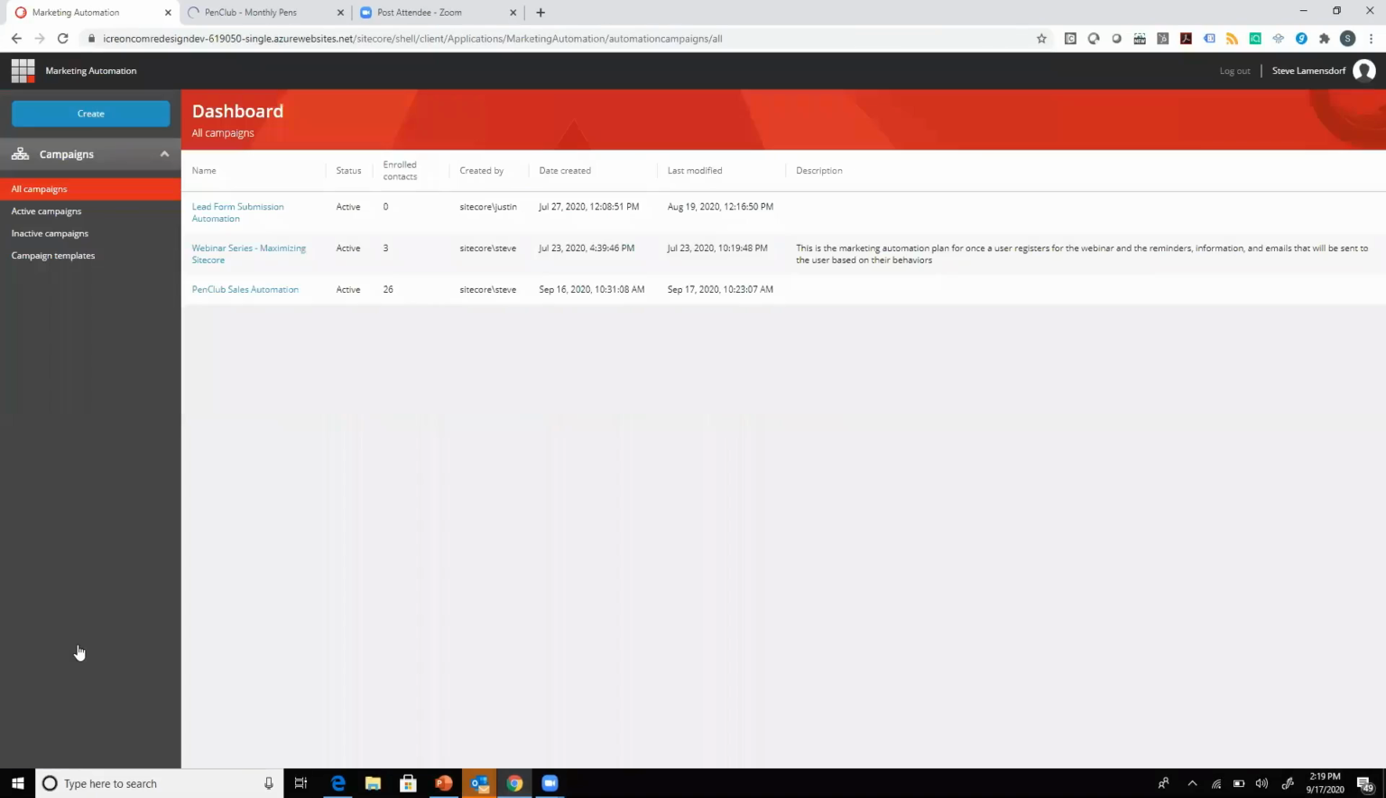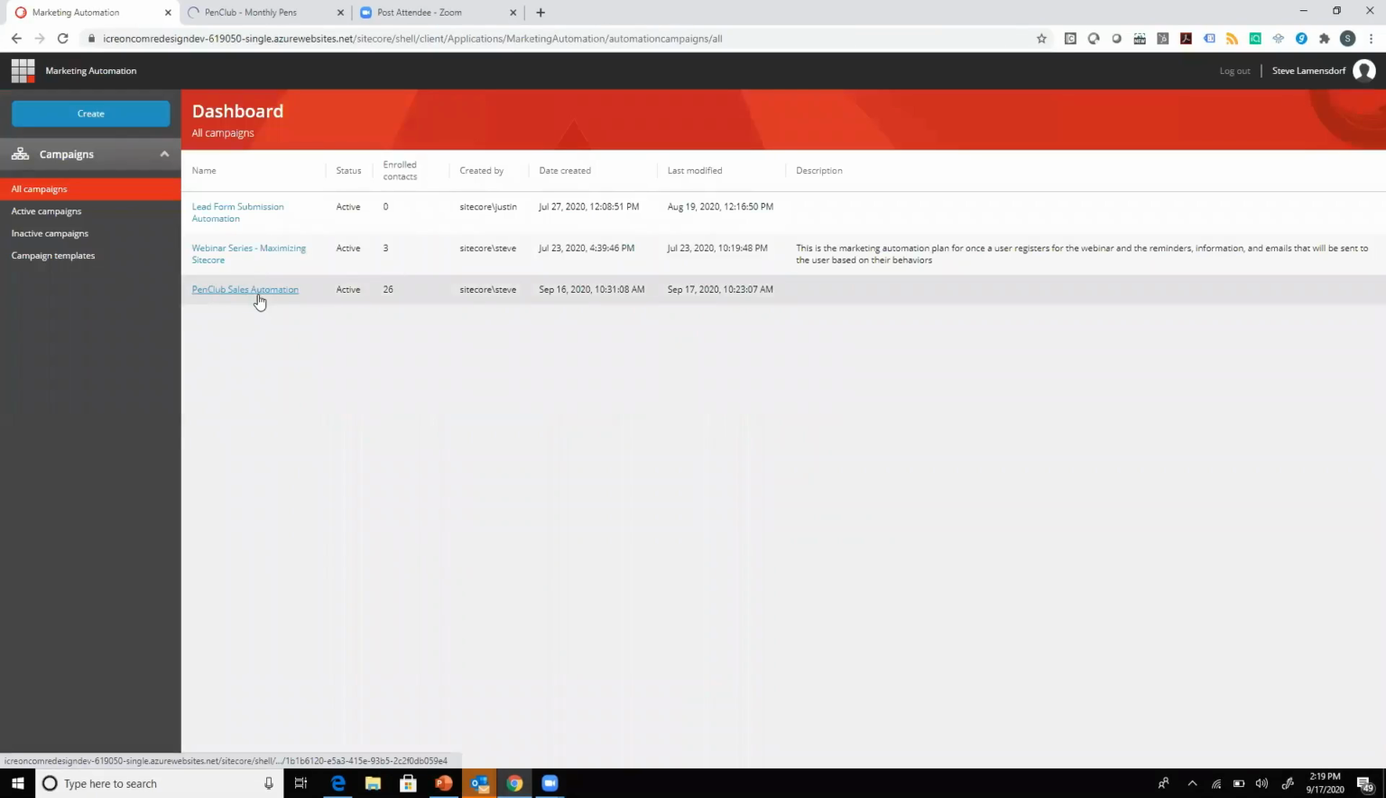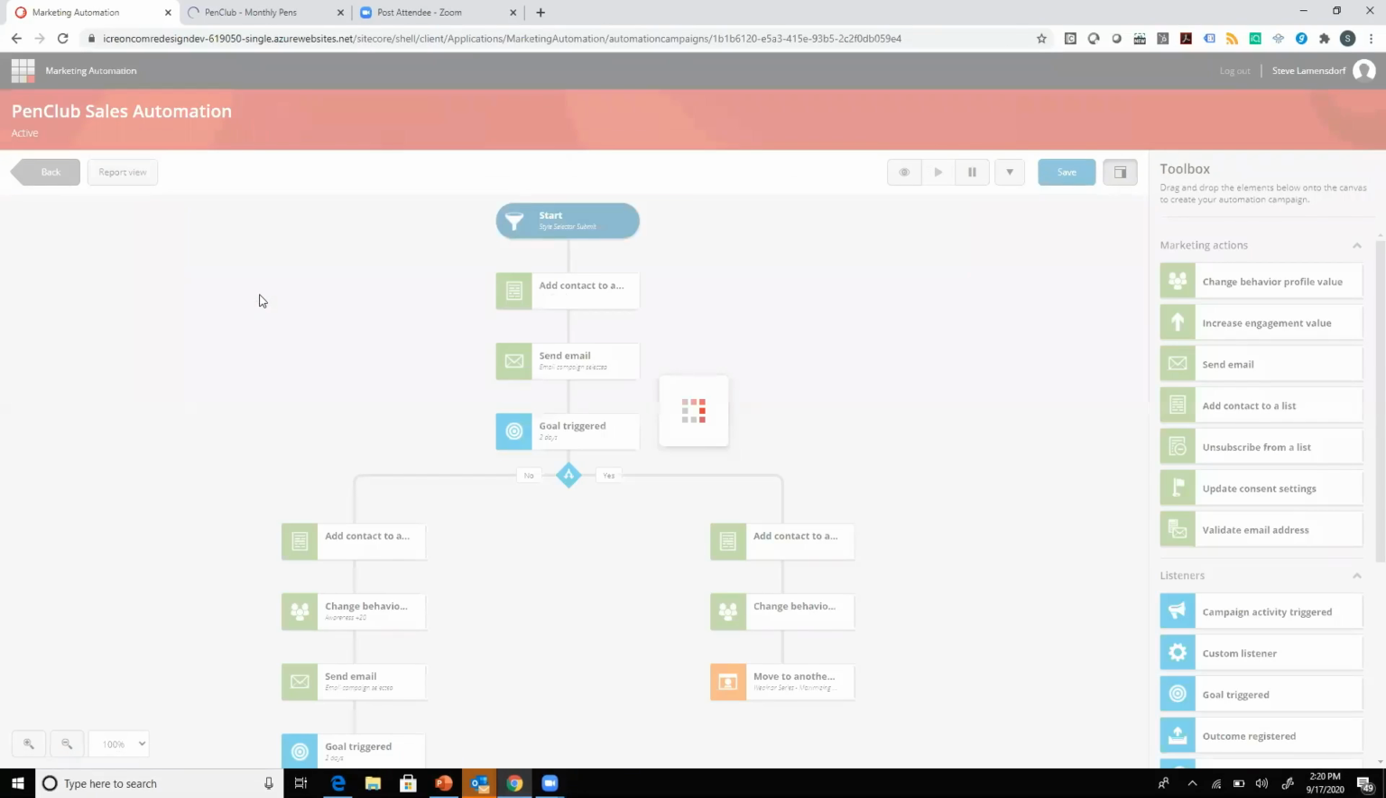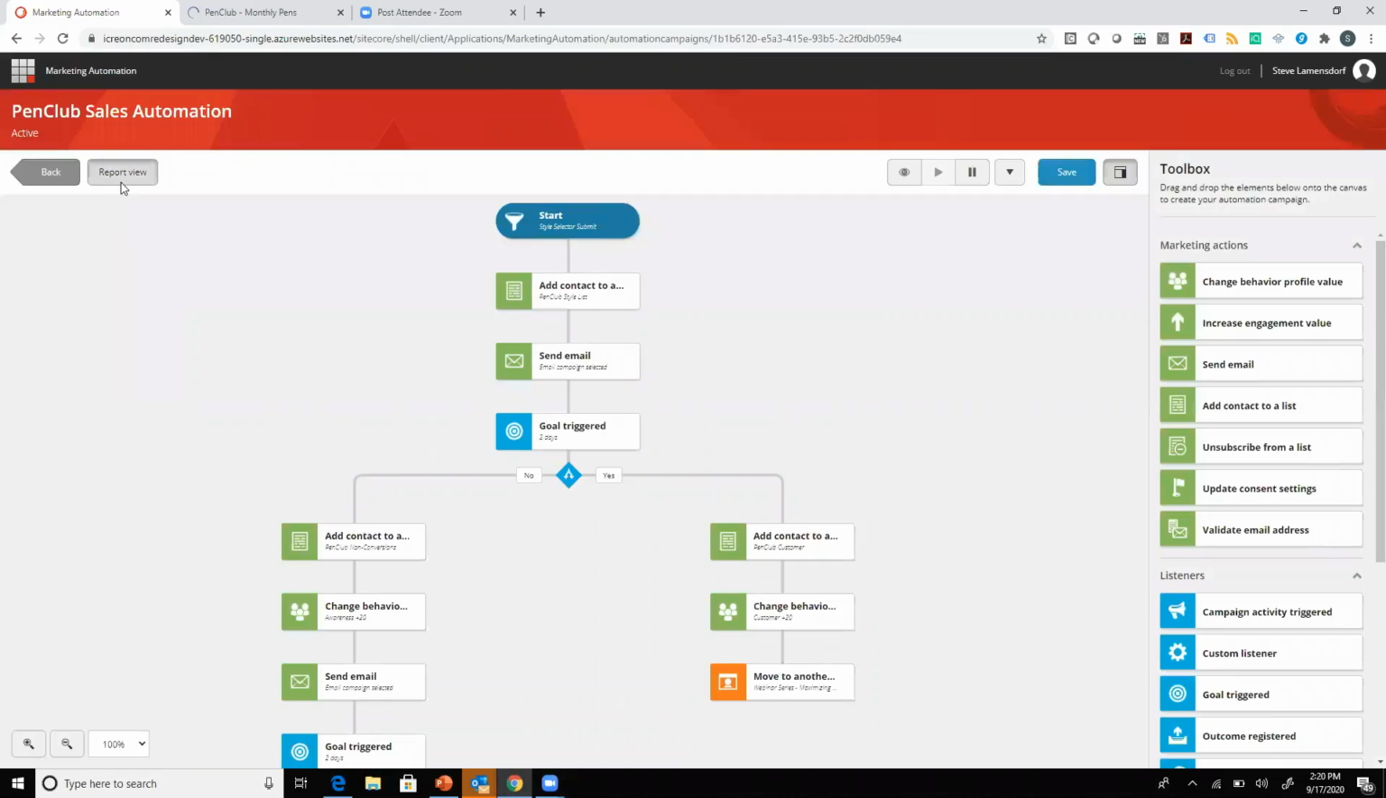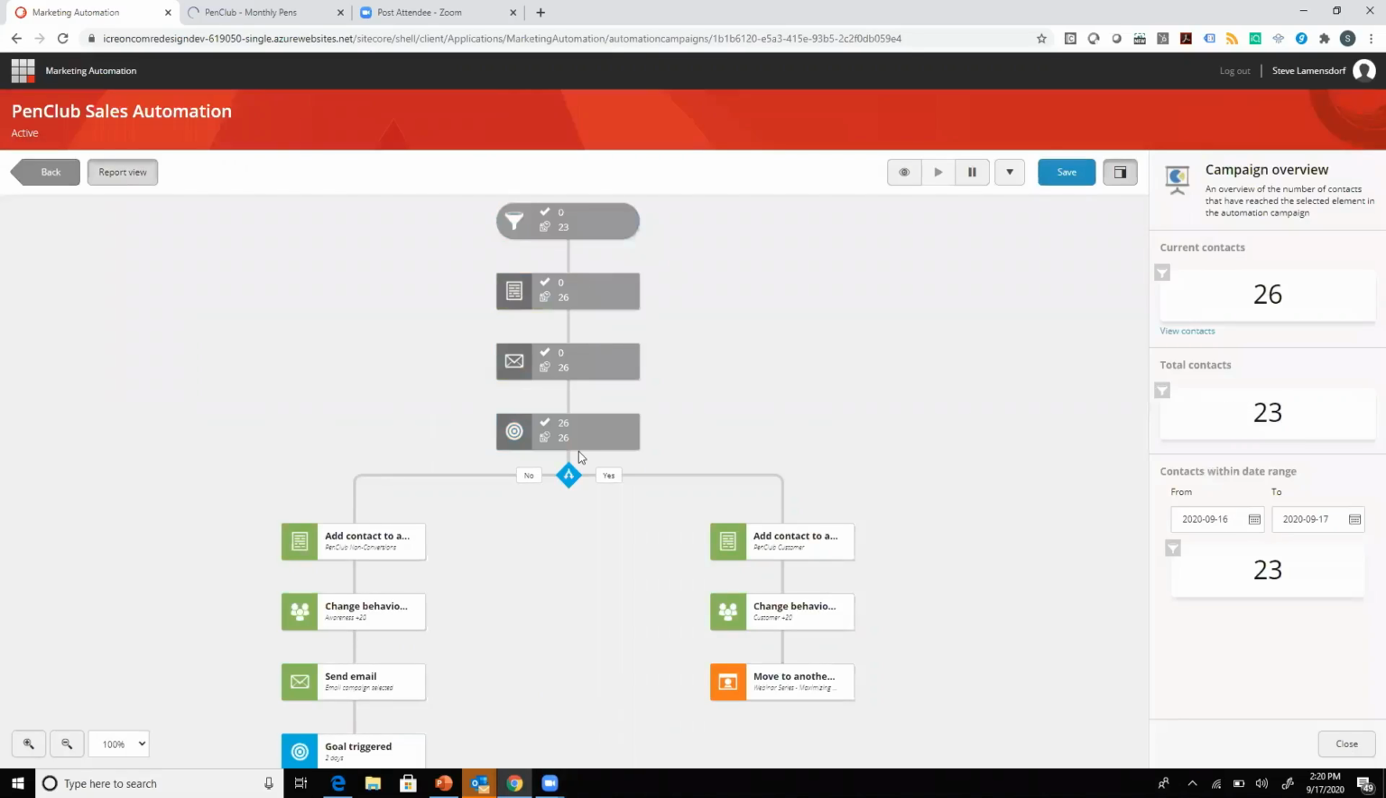Let's go into marketing automation real quick. So you can see this Pen Club sales automation. There's been 26 enrolled contacts. And I have this automation here. And if I click on this report view, you can see this is where we're at with our automation, because this is a 2-day listener event. So I'm waiting 2 days to see what happens next.